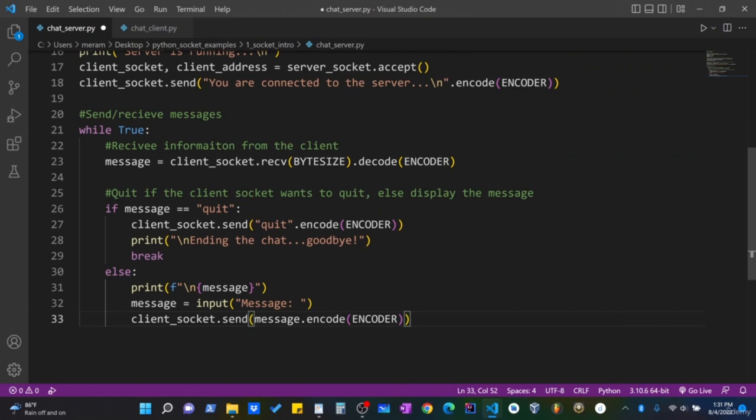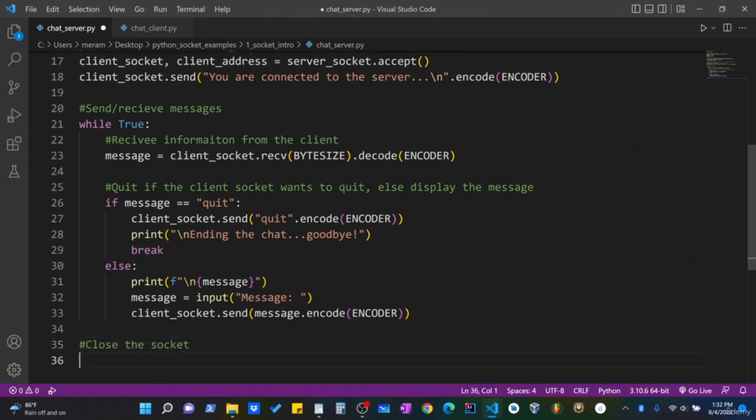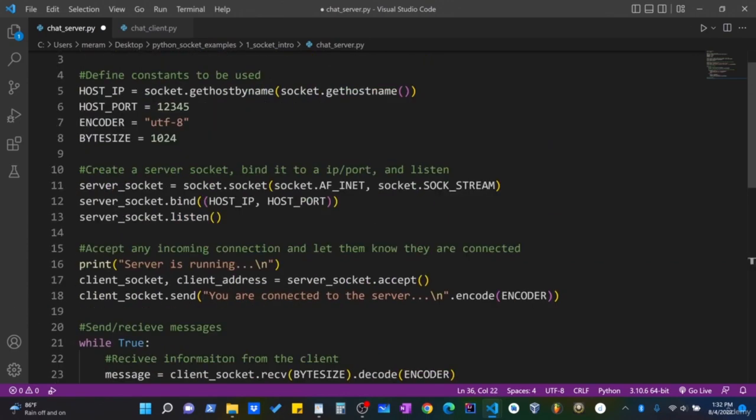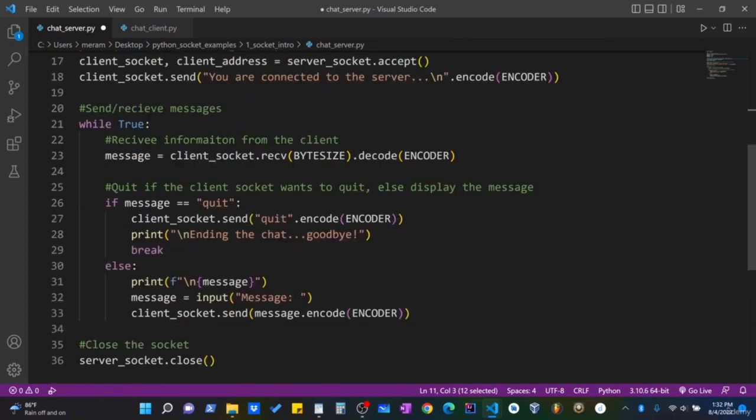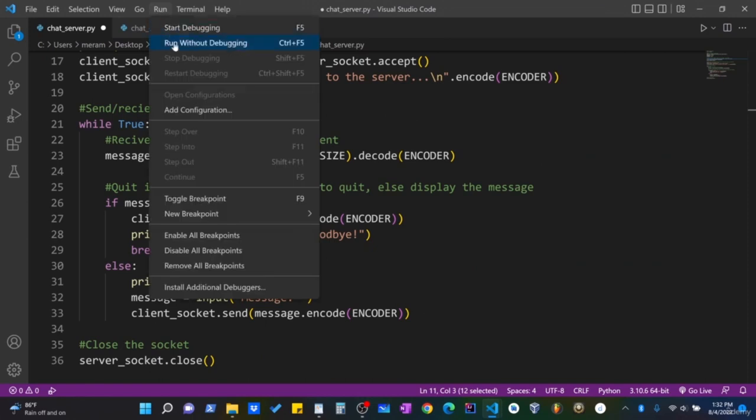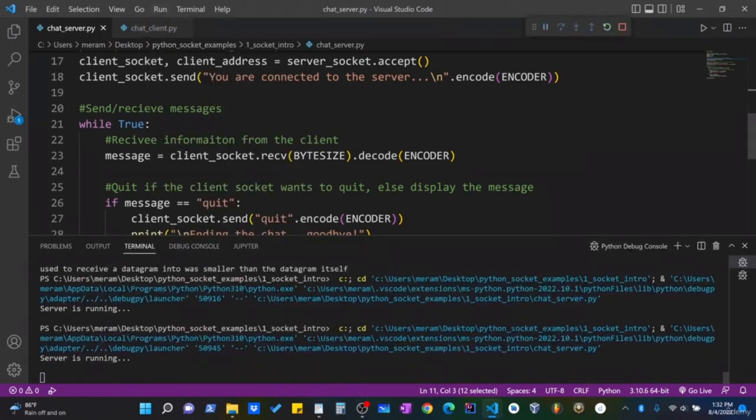All right, the last thing that we'll do, just like before, once we break out of the while loop, we'll simply close the socket by calling server socket.close. So we'll close our server socket that we had originally created over here. All right, so I think this is all set. Let's test this and see how this works. Hopefully we should be able to have a two-way chat going on here.